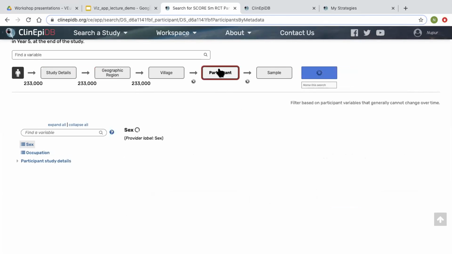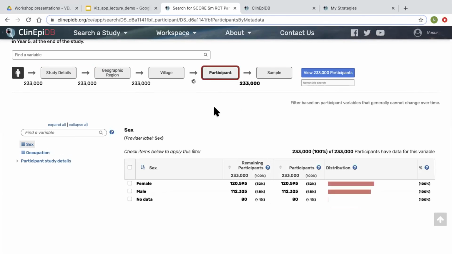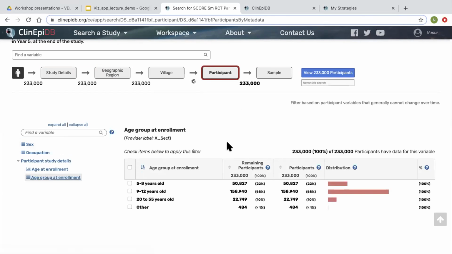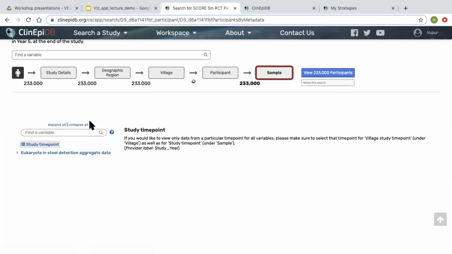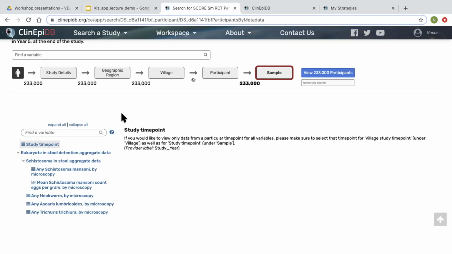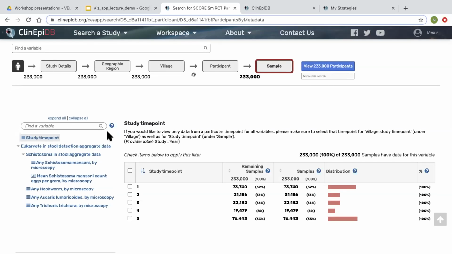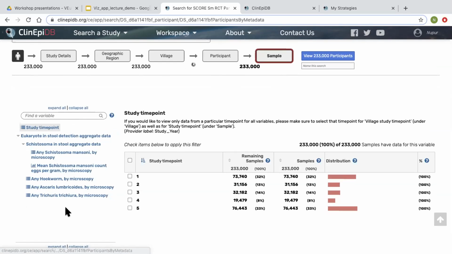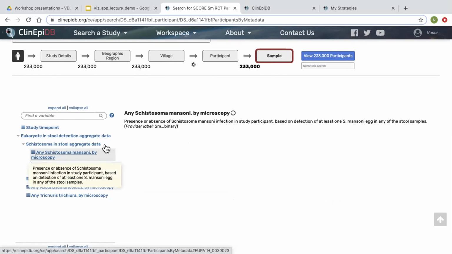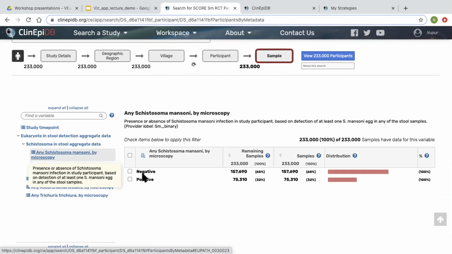And in the participant tab, we can see basic demographic information such as the sex of the participants and the age group. Those can be found here. And in the sample tab, we can see the samples that were collected on these participants. Stool samples were collected and processed to detect schistosomes and also soil-transmitted helminths like hookworm, ascaris, and trichuris. For the schistosome, you can see that there are 2 types of variables.